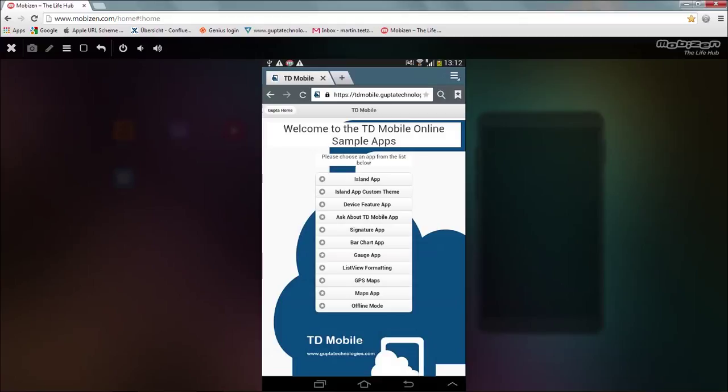Hello and welcome to this introduction on how to build mobile HTML5 apps that also work in offline mode. I'm having a browser open on my Samsung Galaxy Tab 2 running Android here, and you can see that in my browser using the MobiZen app. The page that is open is the homepage of the sample applications for TD Mobile, the product that we offer to build HTML5 enterprise applications for mobile devices.